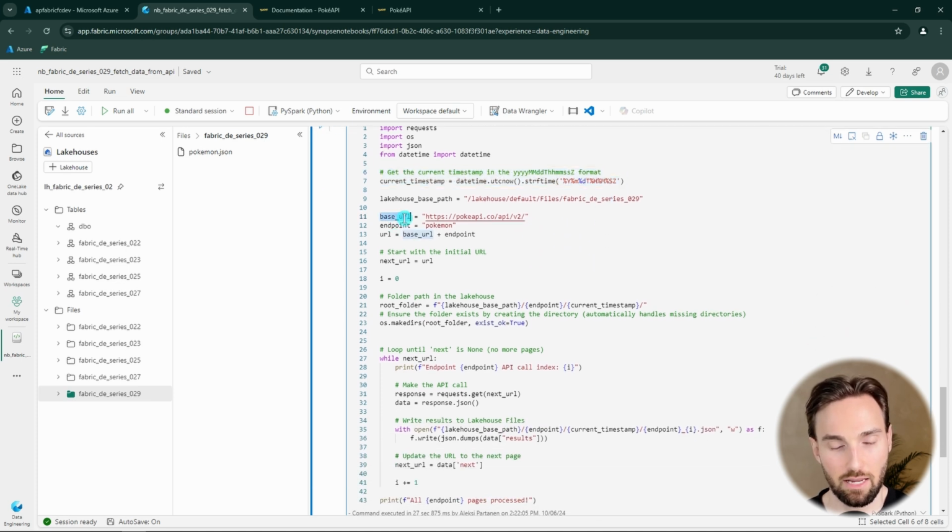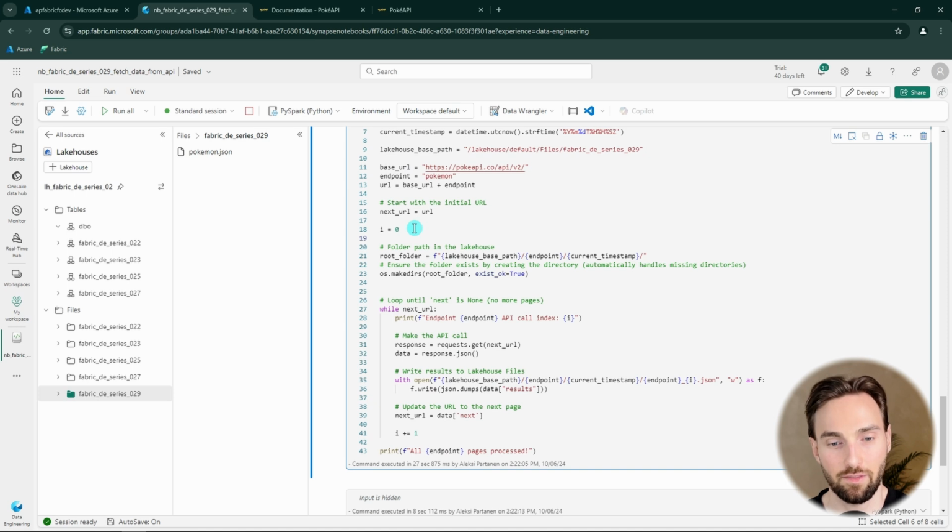But basically now we have expanded our code a bit. So we have this base URL and then we have the endpoint, and out of those we are creating this URL from which we are then getting that data out. And then we have this next URL, to which we are first setting this URL to be our first value that we start the API calls with. And then we have this basic iterator here that just keeps track of how many iterations we have gone through.